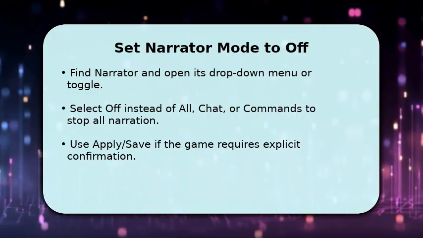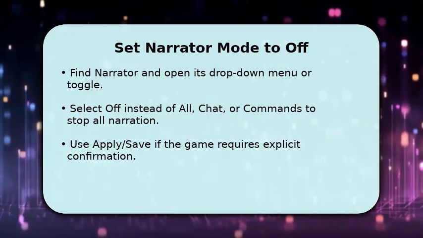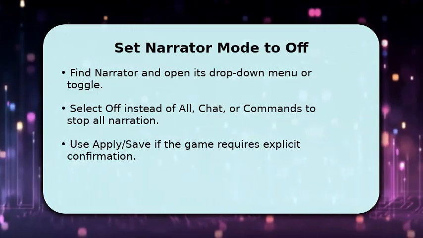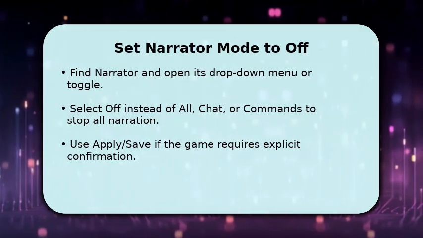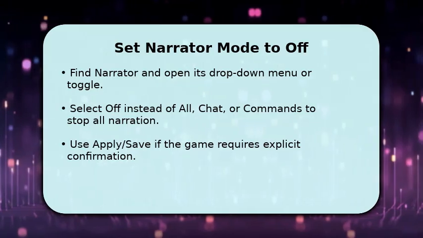Once done, hit apply or save if visible. Some versions change live, others require confirmation. If you switch accounts, repeat this step. Make sure the volume isn't routing through a separate TTS app.